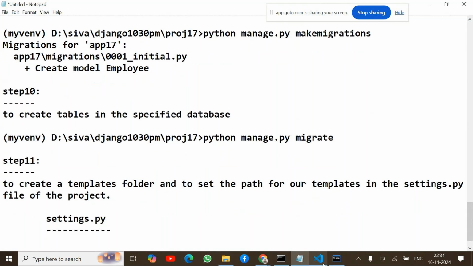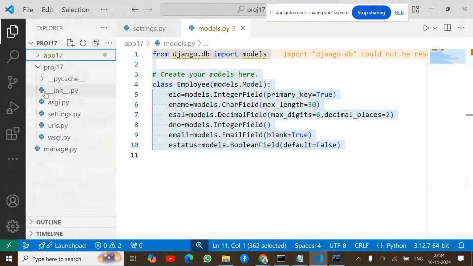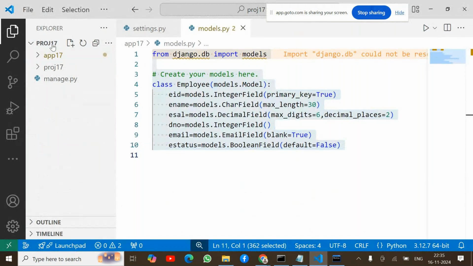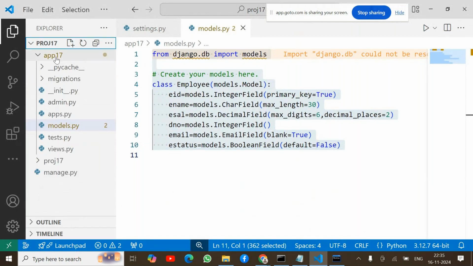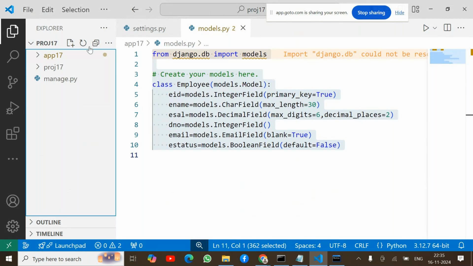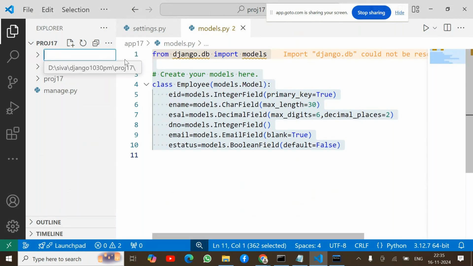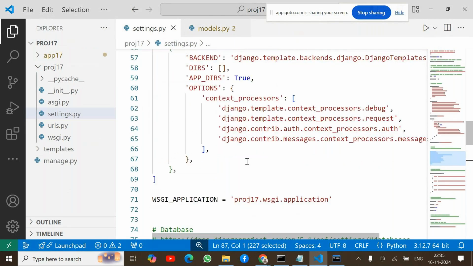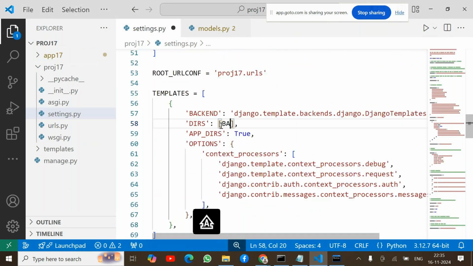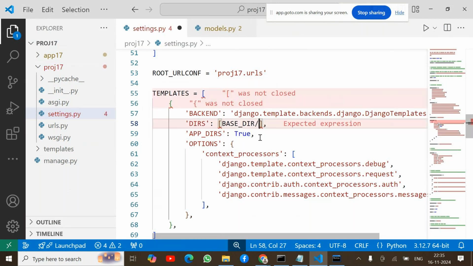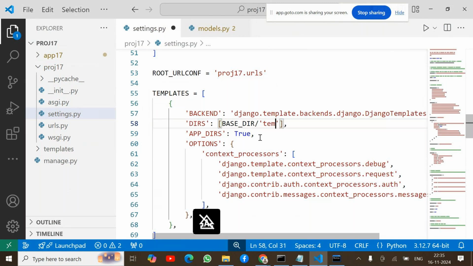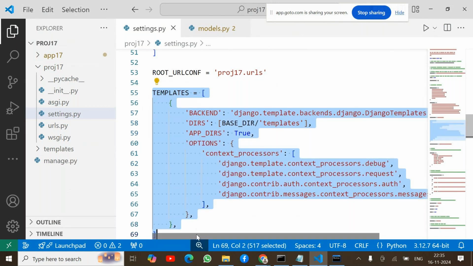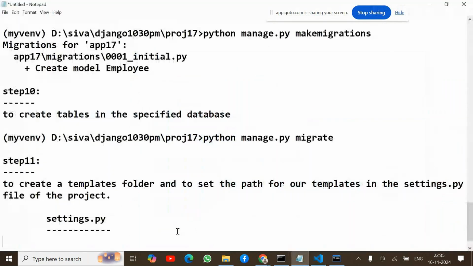Before that, go to the project folder. Here I have created one folder, and that folder name is templates. Then go to the settings.py file, and under the template section, set BASE_DIR slash templates.